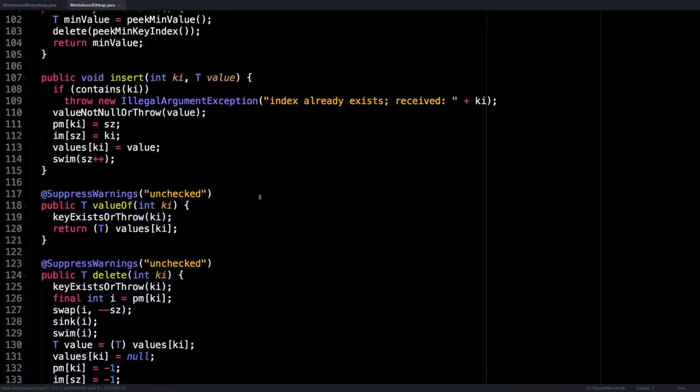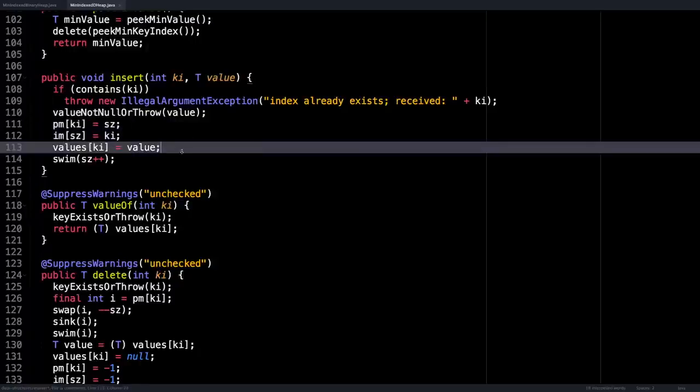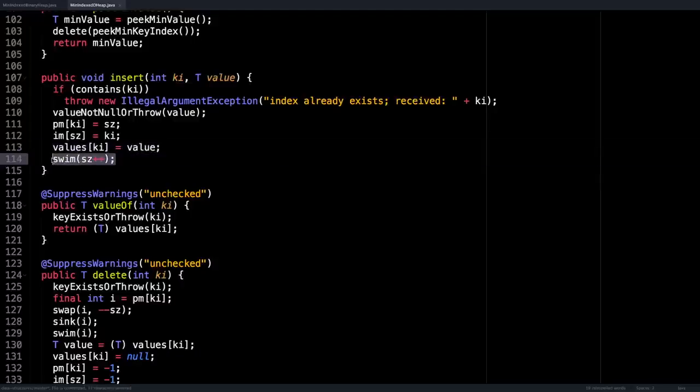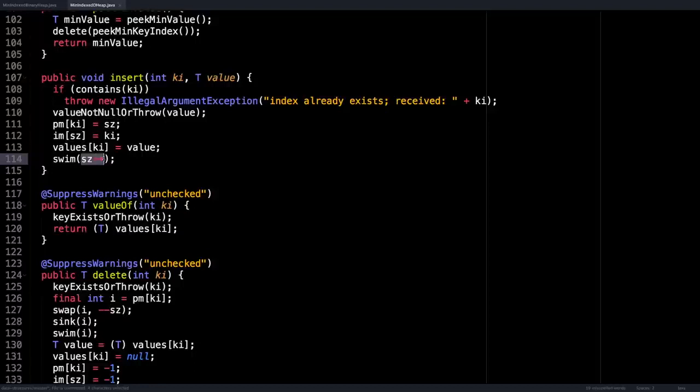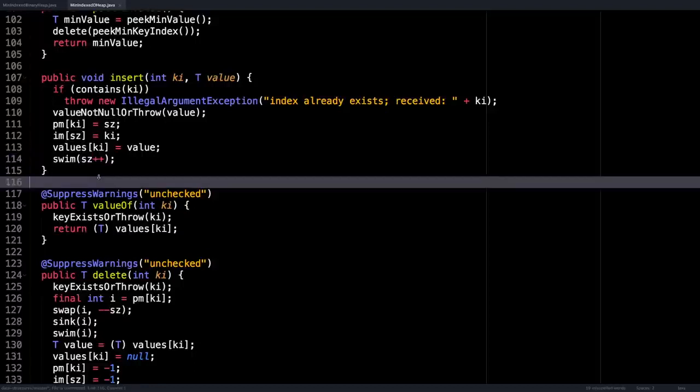Now let's look at insert. To insert a key value pair, we need to make sure that the key does not already exist in the heap, otherwise we're going to throw an exception. Then I validate that the value is not null, and if it is, we throw an exception. Otherwise, we update our indices for the position map and the inverse map. Then we assign the values array to have the value we passed in, and then we swim up that node, which we know will be at position size, and we also increment the size variable so that our heap is 1 element larger.